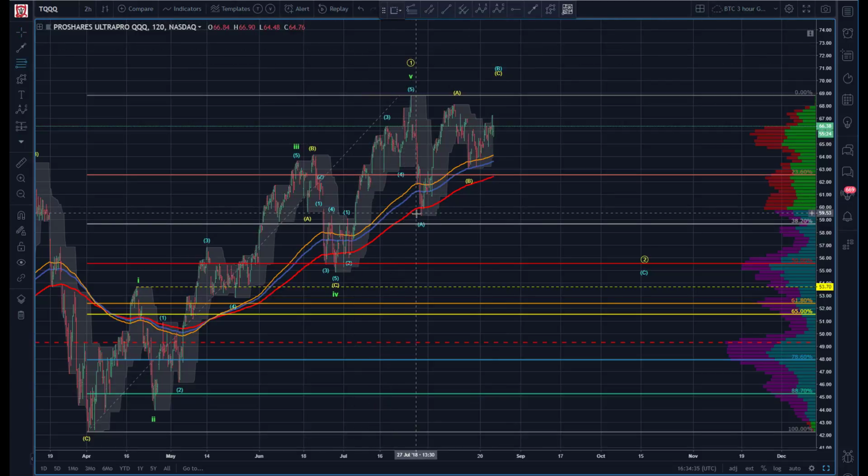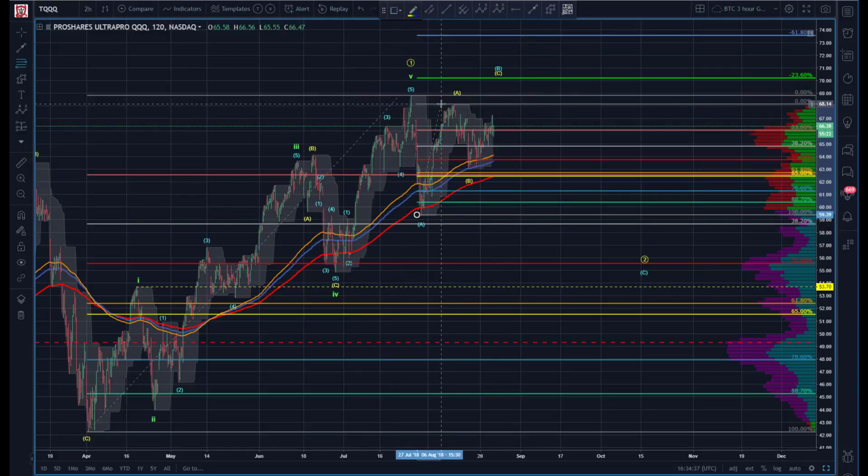So what is an algo? Algo does not care about the Elliott count. So all they've done is just put a 50 and look here. So, sorry.